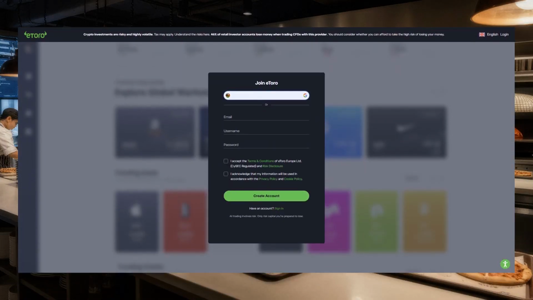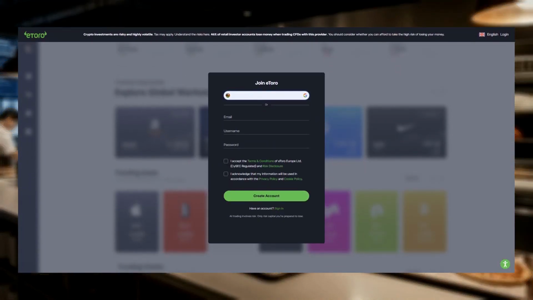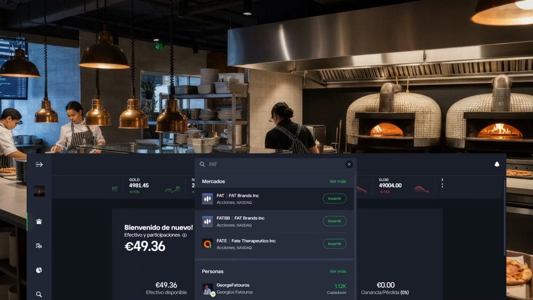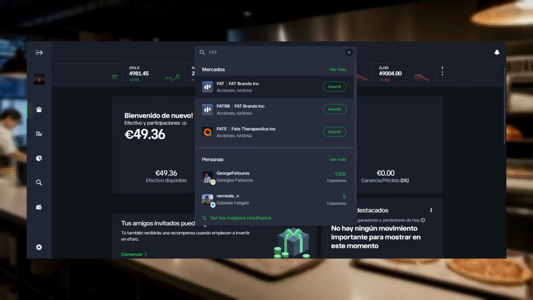To buy shares, you need a brokerage account, and I will use eToro as an example to demonstrate the steps. After registering, you must verify your account, usually with an identity document, and then add funds before you can place an order. Use the platform search bar and type the ticker FAT to locate Fat Brands Inc.